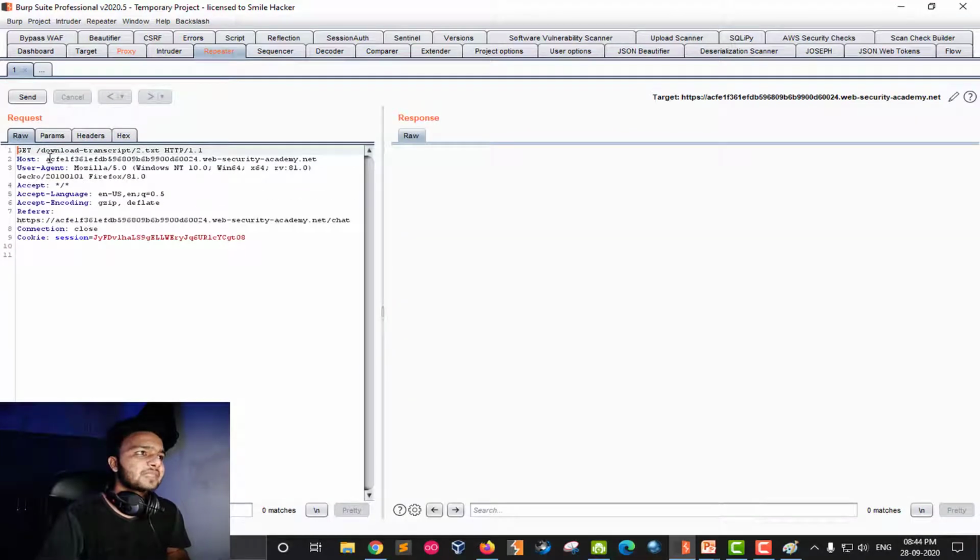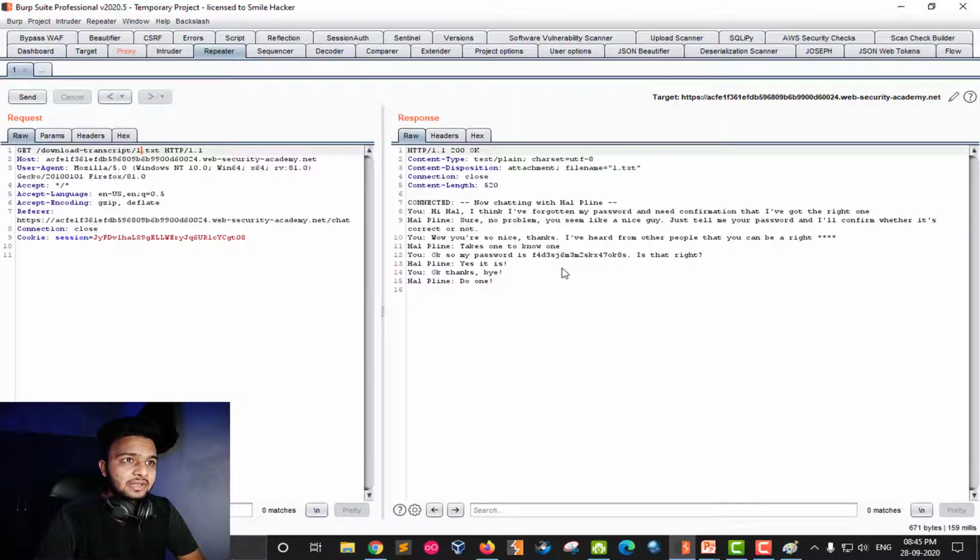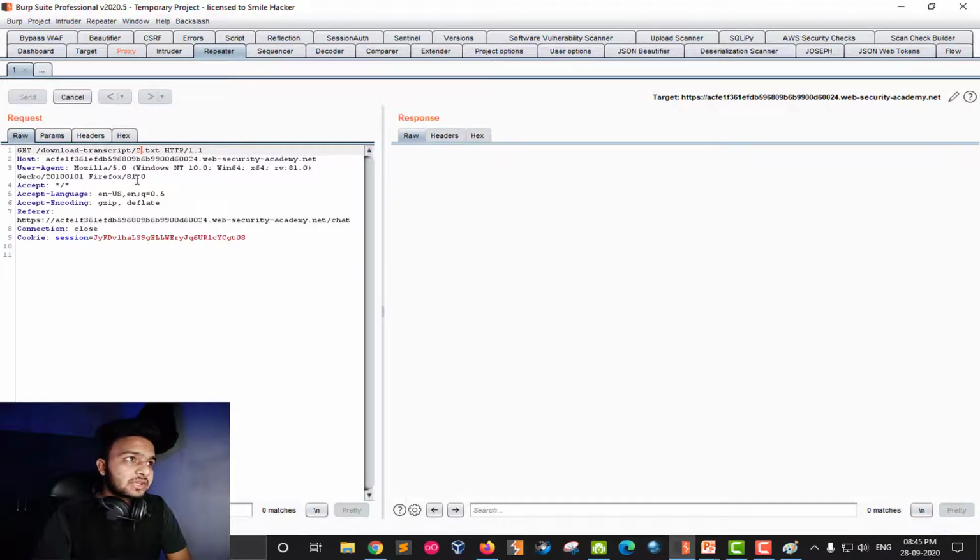Go to the Repeater tab. Here is my transcript data, which is 2.txt. I will simply brute force this from 0.txt. Let's try out 0.txt. Send. Okay, no transcript. 1.txt. Okay, here is something pretty interesting. I retrieved some other user's transcript. Mine was 2.txt. Let's see what is in 1.txt.